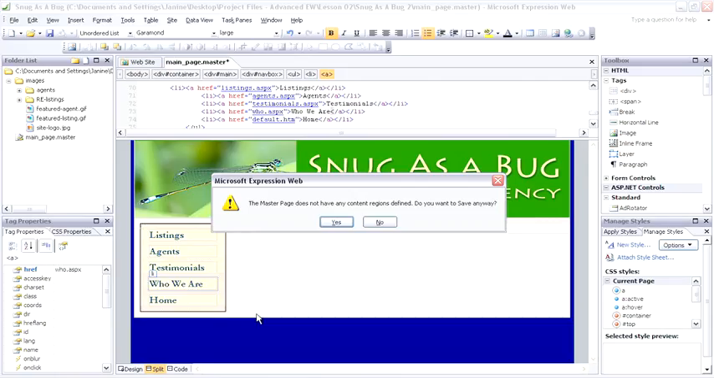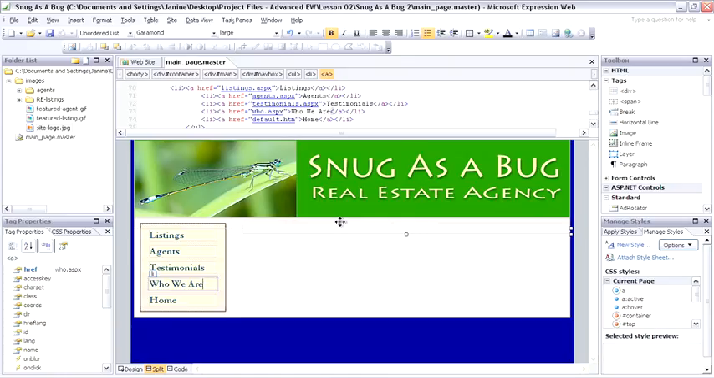And Expression Web's going to warn me I don't have any content regions defined, but I'm about to do that. So click Yes, and we'll do a little more with this layout, define the regions, and be ready to put this to work.